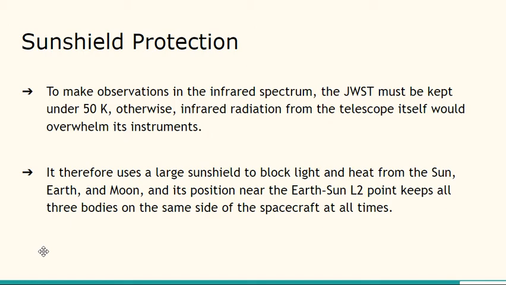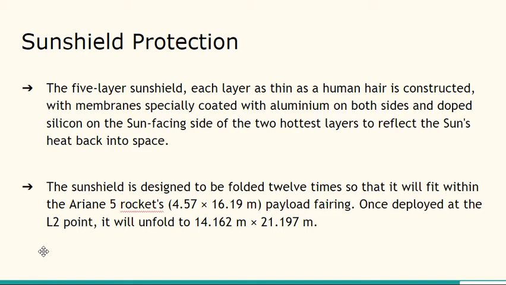So there is a five-layer sun shield, each layer as thin as a human hair, constructed with aluminum on both sides and doped with silicon on the sun-facing side of the two hottest layers to reflect the sun's heat back into space. The sun shield is designed to be folded 12 times so that it will fit within the Ariane 5 rocket, which is the European Space Agency's rocket.